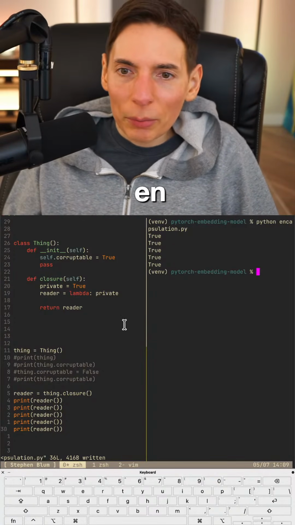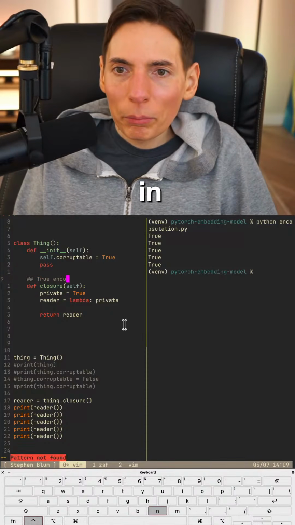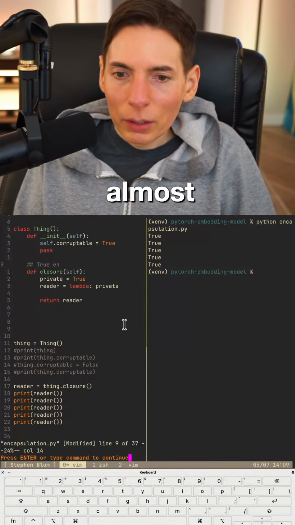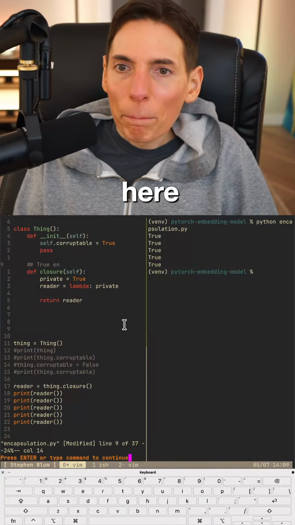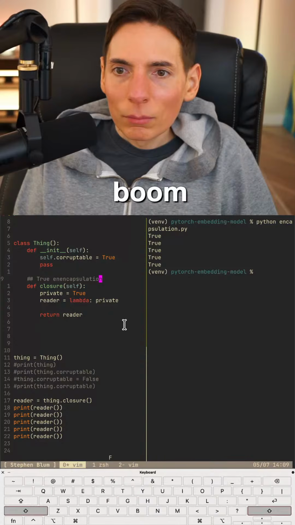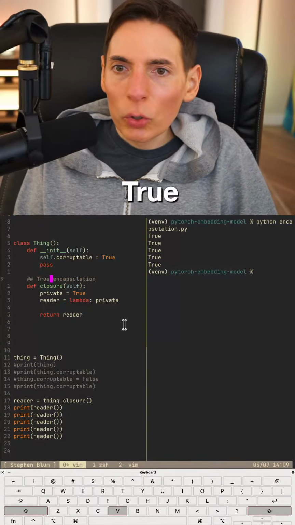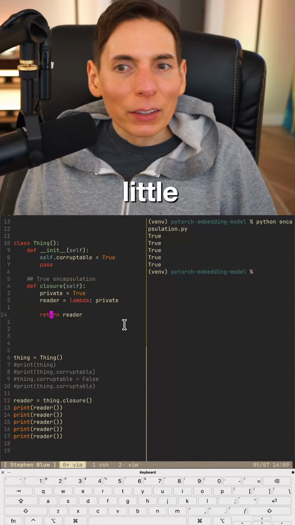This is true encapsulation in Python. Right here. True encapsulation, hold on one second. Let's spell this correctly. Let me copy and paste it here. Okay, boom. True encapsulation, right here. There you go. A little bit of encapsulation.